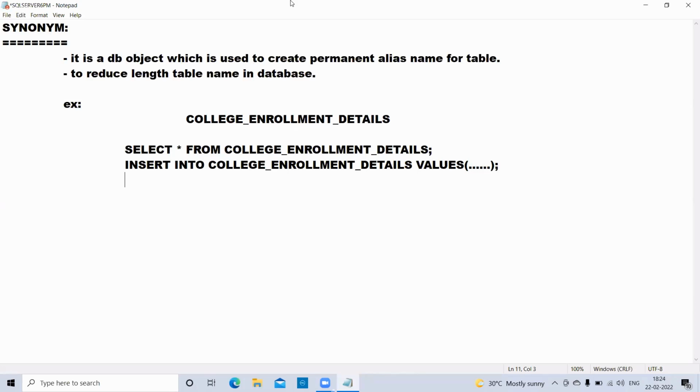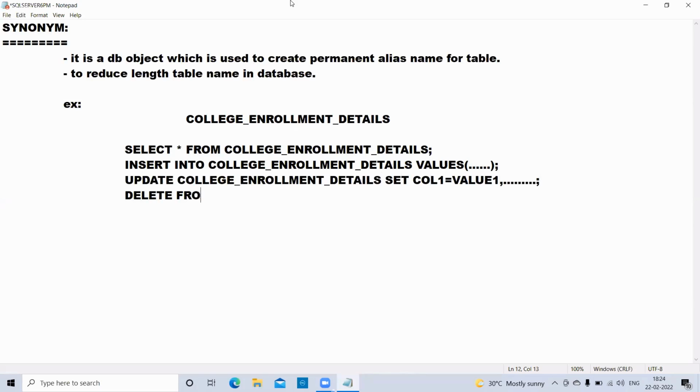In the same way, when I use update, this is my table name and set some column name equals to some value, comma and so on, we can give it. And if you want to do the delete operation, I have to use this much lengthy name, and write some where condition, etc. So here in these queries, can you see, guys?